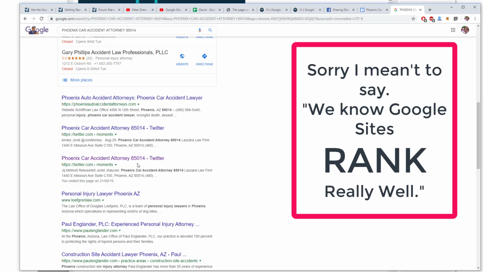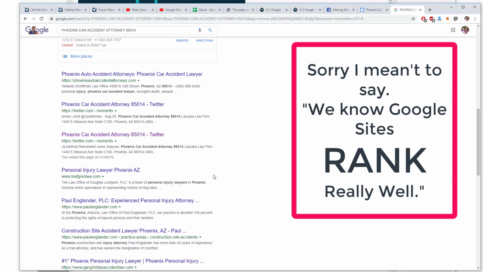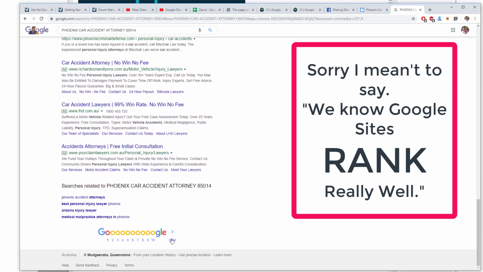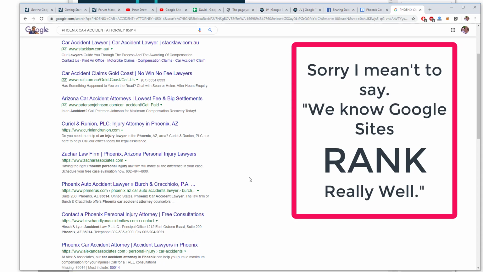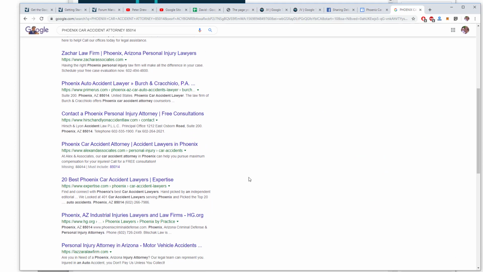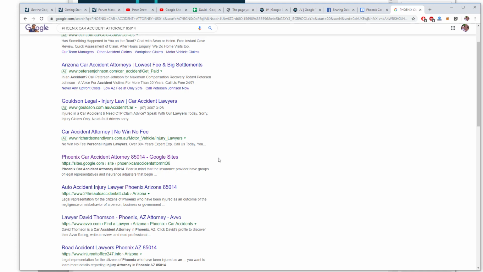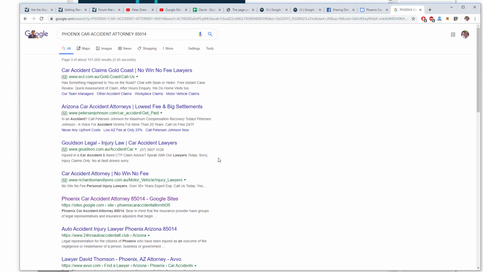Now we know Google sites index really well, particularly when they're linked up. So I'll just look for where they appear in the index. Page two, looking for a Google site. There's one there, so the top of page three. So that means it's a pretty competitive niche.